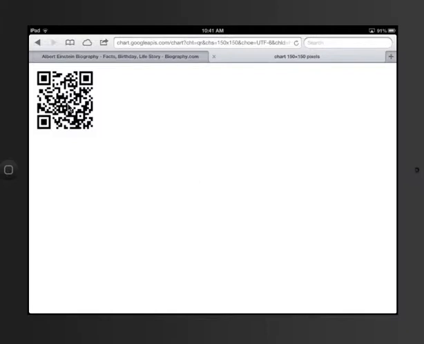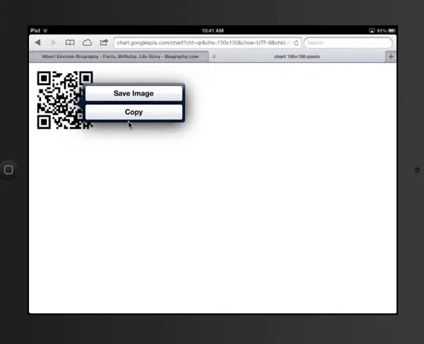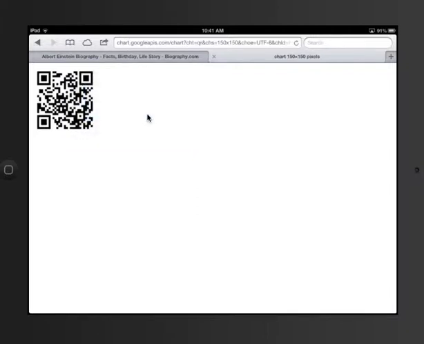So I'm going to get it on its page by itself, and then I'm going to touch and hold, and the Save Image or Copy menu will pop up. Save Image will put it to your camera roll. Copy will copy it to the clipboard. Today I'm just going to copy that, and I don't really see anything happen, but I know I've copied it to my clipboard, and now I can paste it into another document.